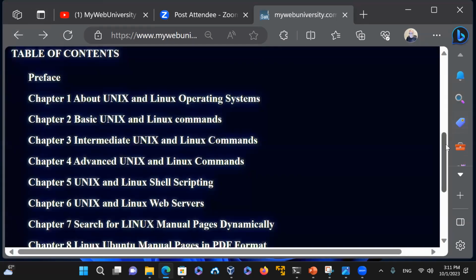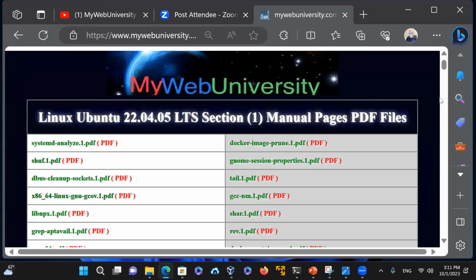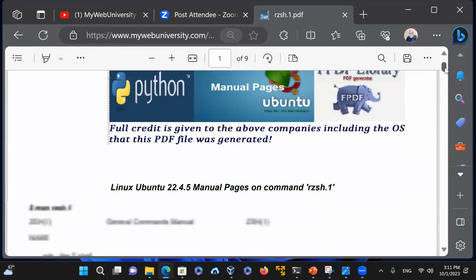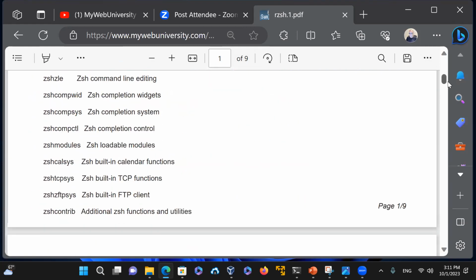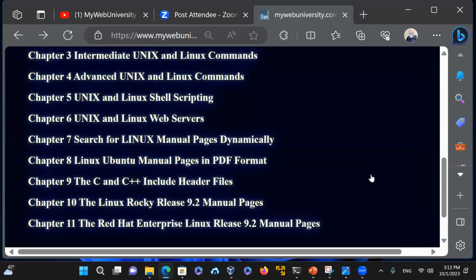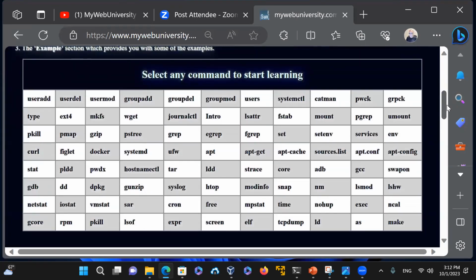In addition, I have C header files for Ubuntu manual pages. You're welcome to read any of them, right? So there's Ubuntu stuff, and this is the manual page for a given command that I click on. In addition, I was talking about chapter 4, the advanced level books. For all of those videos that I showed you, I made about 88 Linux commands that you can practice on my website online for free.